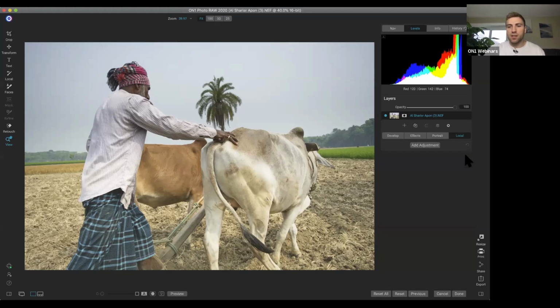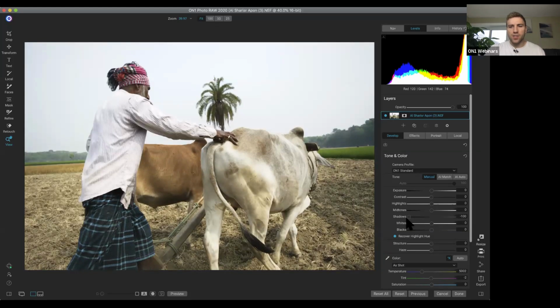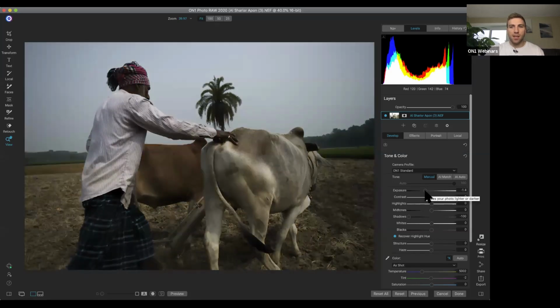So let me jump out of that local adjustment, go to my develop tab real quick. And now let's keep an eye on our histogram here. I'm just gonna pull back on my shadow tones. Do you see how I move that shadow tone to the right? It immediately pulls these midtones over near these shadowy tones on our histogram. That's because I'm incorporating more shadow tones within the shot. And if I lower my exposure, it'll just keep doing that same thing.